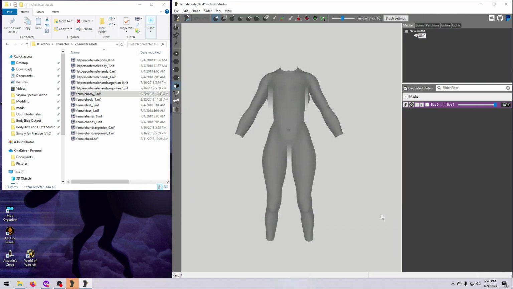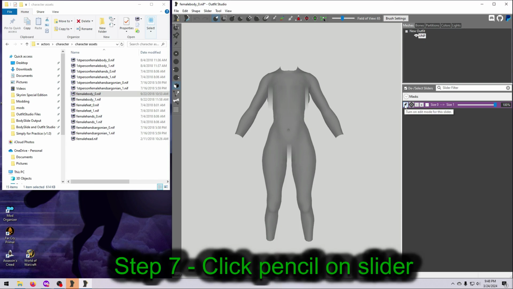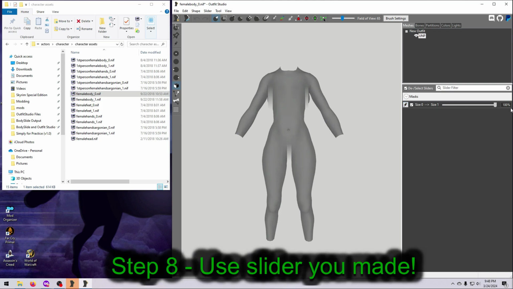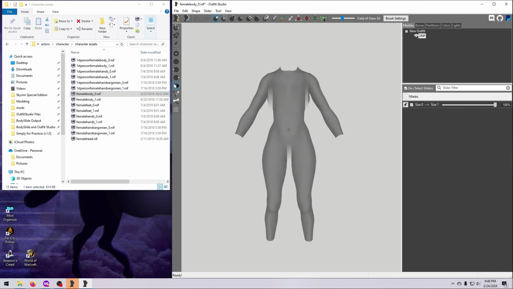You should see that the starting shape has now been morphed to the ending shape. Click the pencil next to the slider again to exit edit mode. It will turn gray and reset the shape back to the starting mesh. Now move the slider back and forth and watch the mesh morph from the starting shape to the ending shape and back again. This is simple and straightforward as long as you remember a few important points.